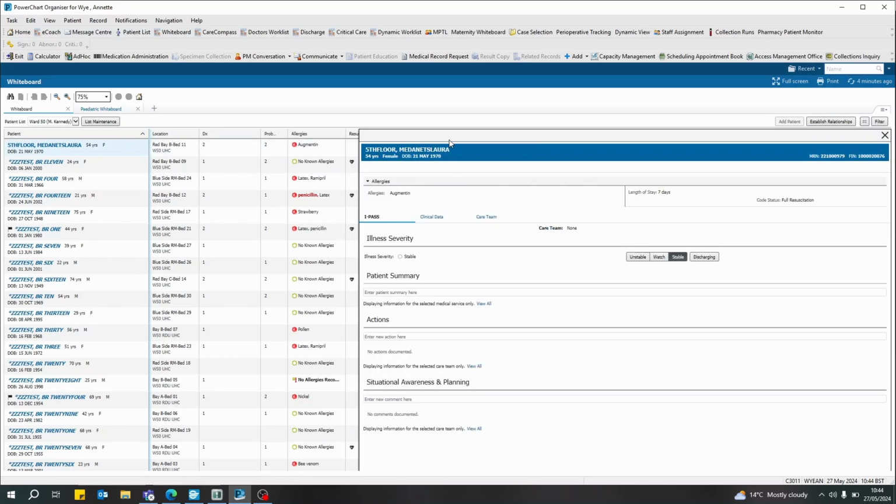This will tell you the patient's name, the patient's age, it will tell you if they've got any allergies, and it will also tell you how long they've been in hospital. It will give you the illness severity, which is saying stable at this precise moment in time, and any other information that's been recorded against this patient. Actions will be actions that will have been recorded from the board round for that day.